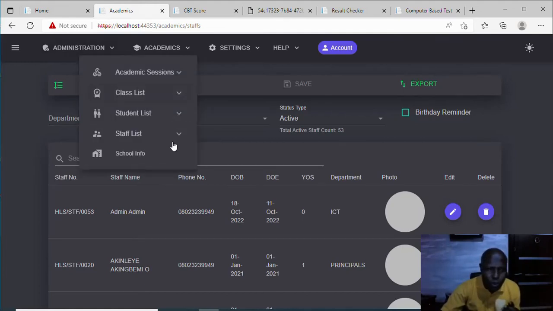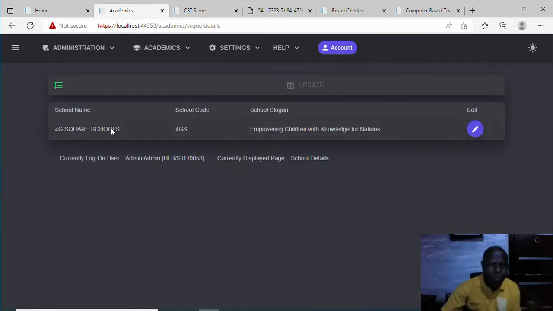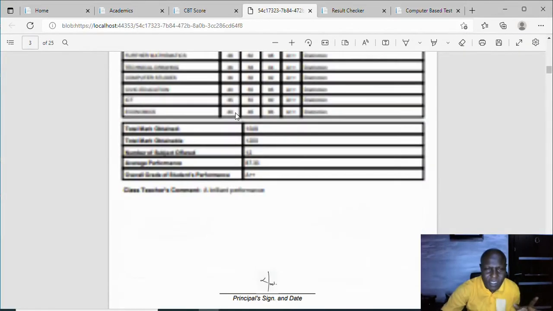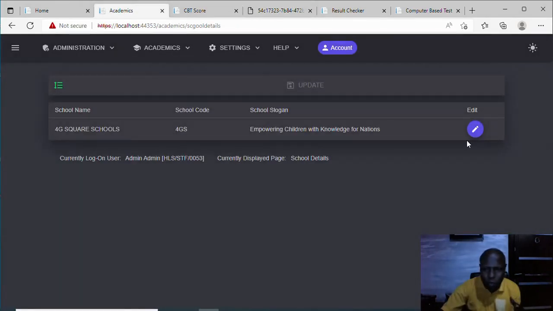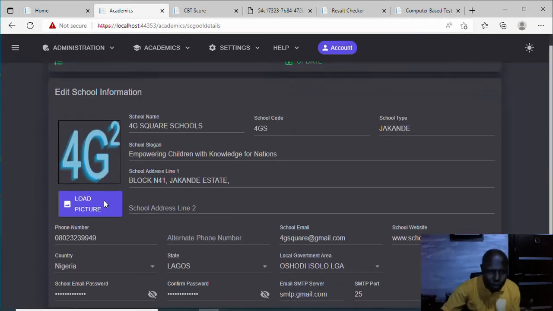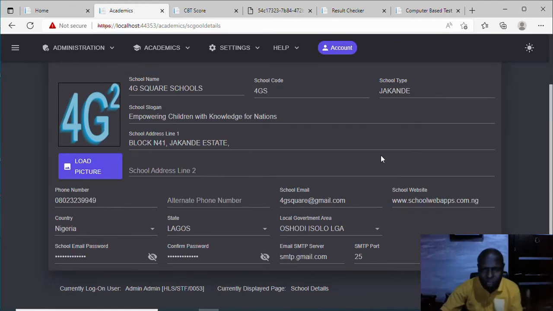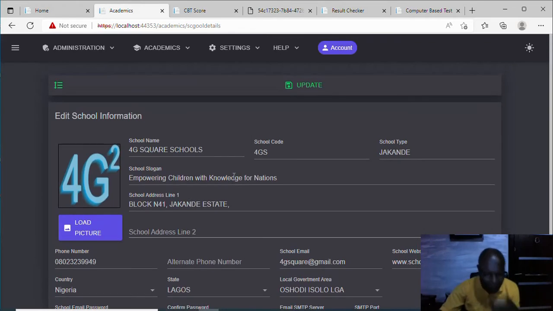So when you go to the school information here, this is actually where you configure what appears at the head of the place, at your header here. If you edit it, you can change it to your school logo and put all the other information about your school, the address, which appear on the documents there, right?